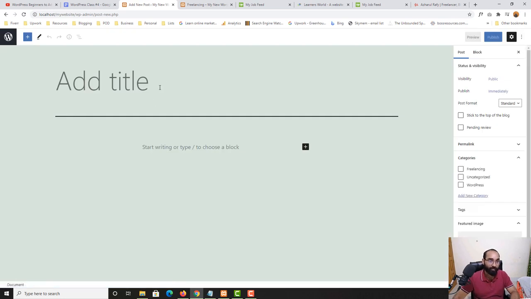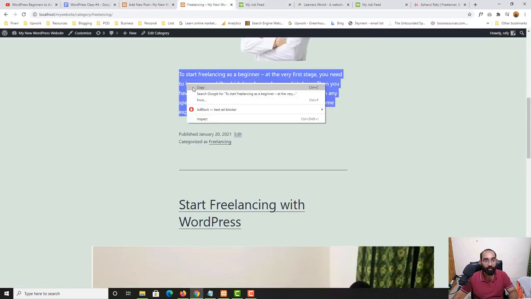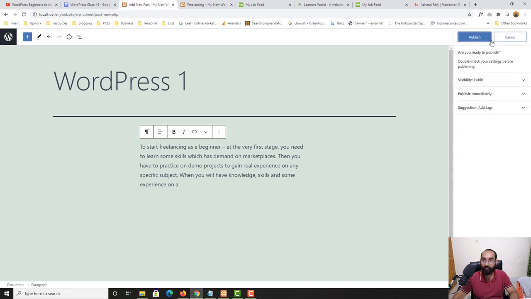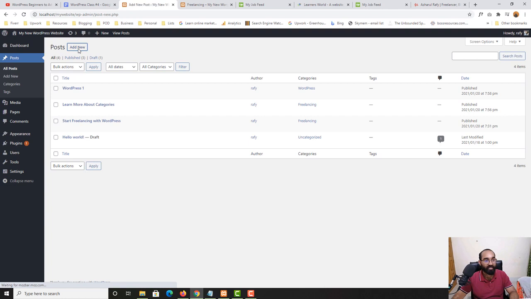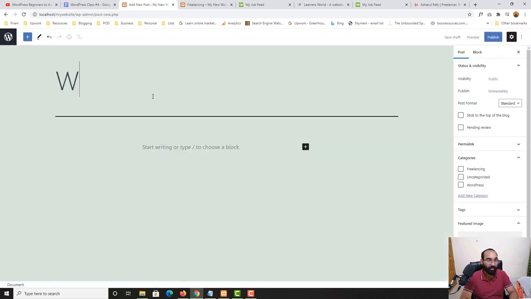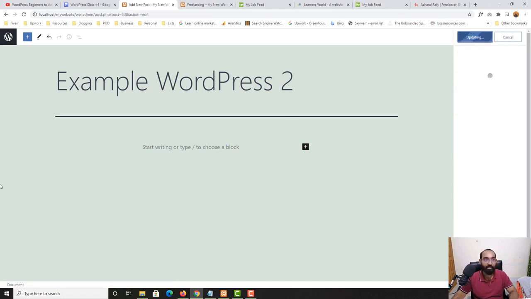Let's say WordPress 1, and I'm just simply going to select this one with WordPress, and let's add some content. Again, we are going to copy this text and paste it here. Let's click on publish, and then I'm going to add one more blog post from here. Let's click on add new, and I'm going to type out example WordPress 2. Okay, and then let's select the WordPress category from here. Click on publish.